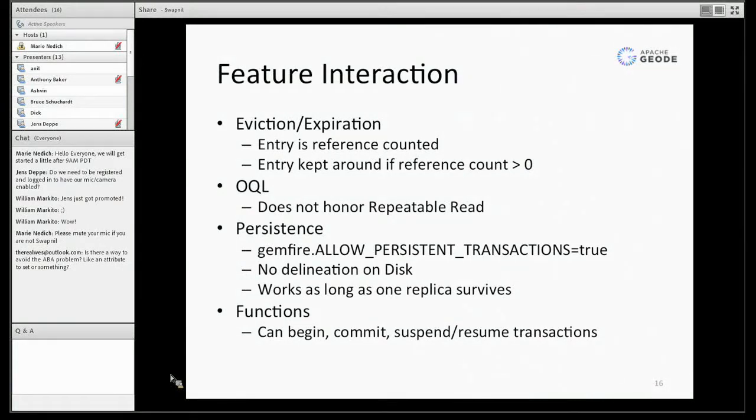For OQL, we discussed that Gemfire has repeatable read semantics, but that read turns out to be only the gets that you do, or get operations on the region. OQL doesn't really honor the transaction state, so it still continues to read only the committed data at this point.